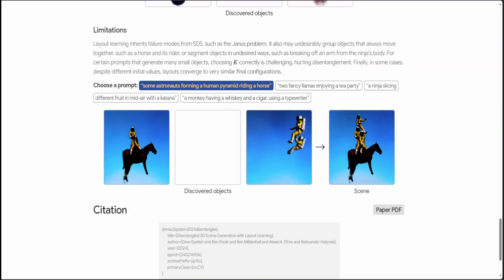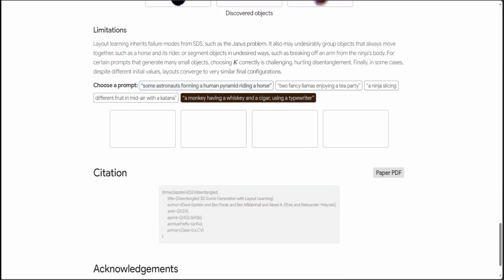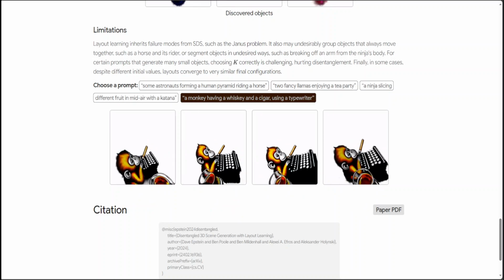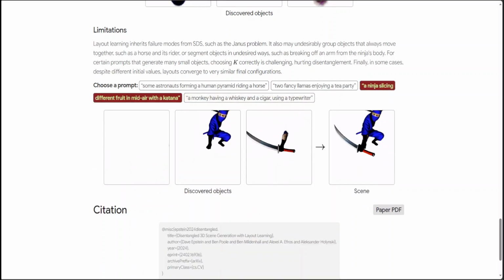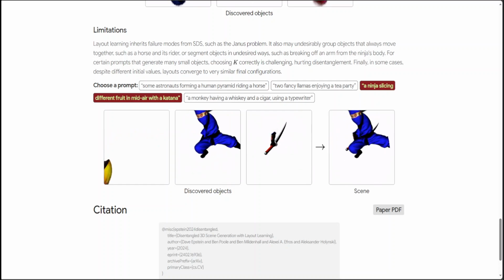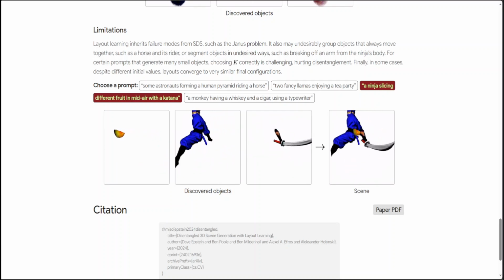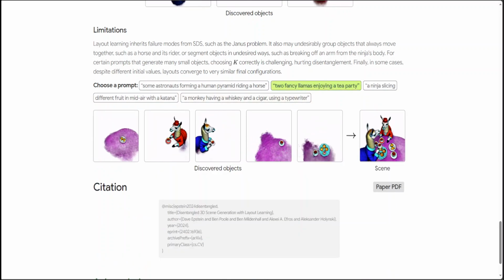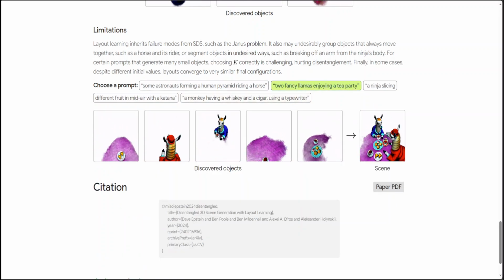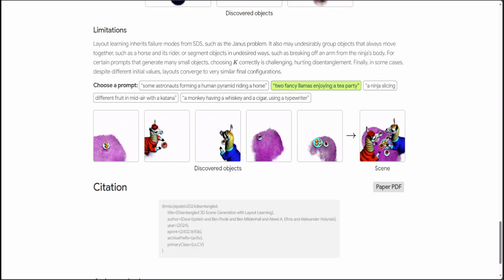And these are a few of the examples as you can see on your screen, like a monkey and a whiskey, and as you can see, it is not moving properly. A ninja slicing, it doesn't look that good. And then two fancy llamas enjoying a tea party. It also doesn't look that good in the directions.